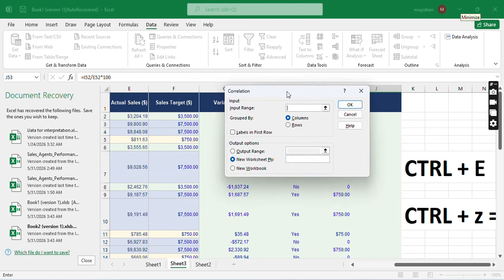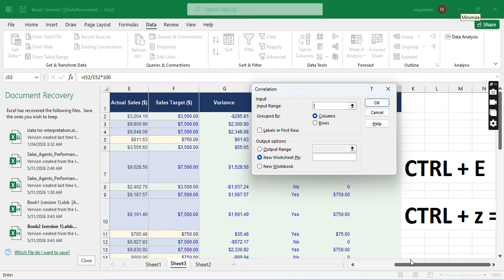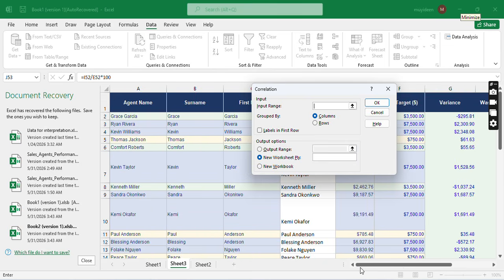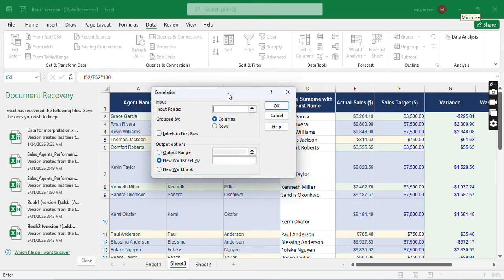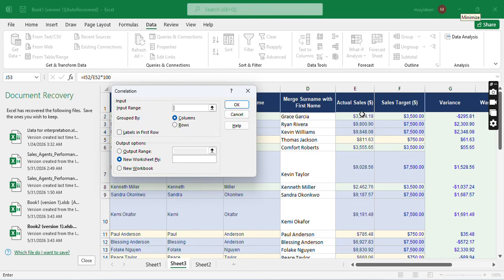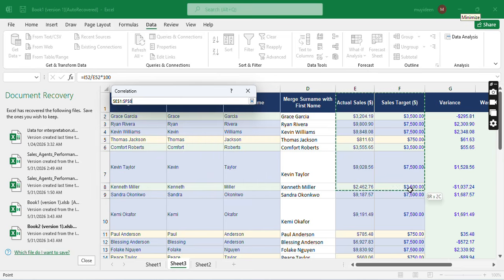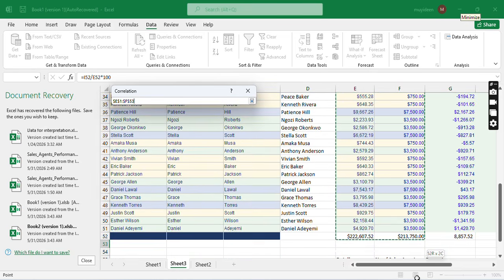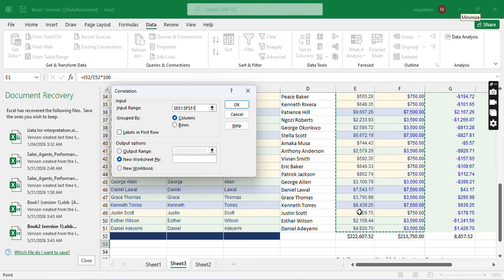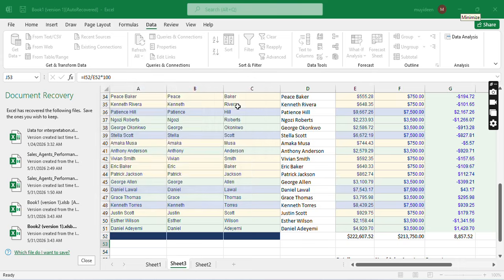So we want to correlate, check the relationship between or among all these variables. We want to check what is the relationship that exists between the actual sales and the sales target. So let us stop it here. And also, we click on the labels in the first row so that it will bring out the labels. We're going to allow it to give us the results on a new worksheet. So you click on OK.